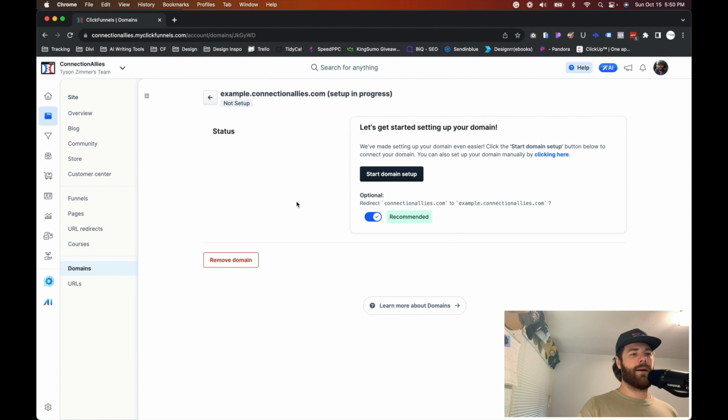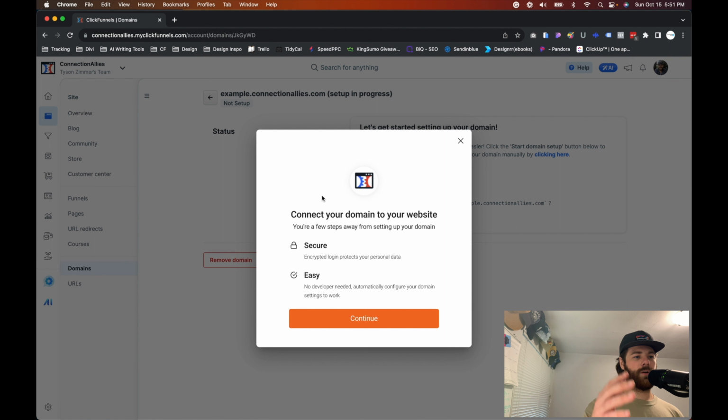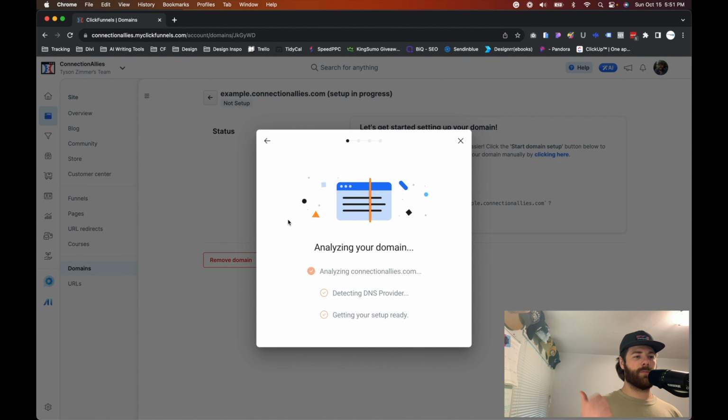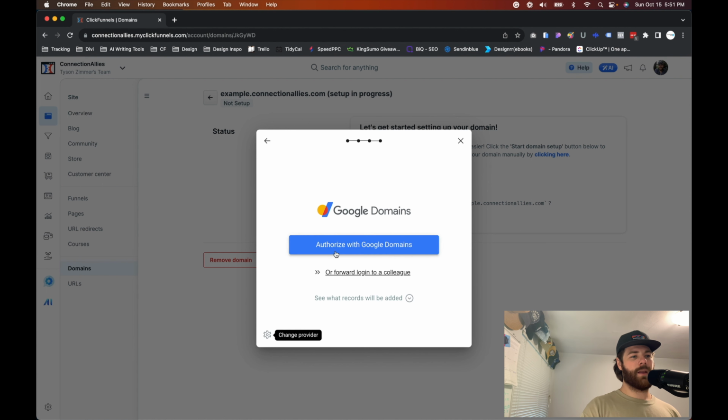All right. Now from here, we'll be able to start either the automatic domain setup or the manual process. Totally up to you as far as which way you want to go here. If you want to start the automatic process, it's pretty dang quick. All you have to do is click on start domain setup, and it's going to show a little pop-up in the middle of the screen. Click on continue, and it's going to find your DNS provider, basically find everything about this actual domain, see where it's actually hosted right now, and then it's going to ask you to authorize and connect with that provider.